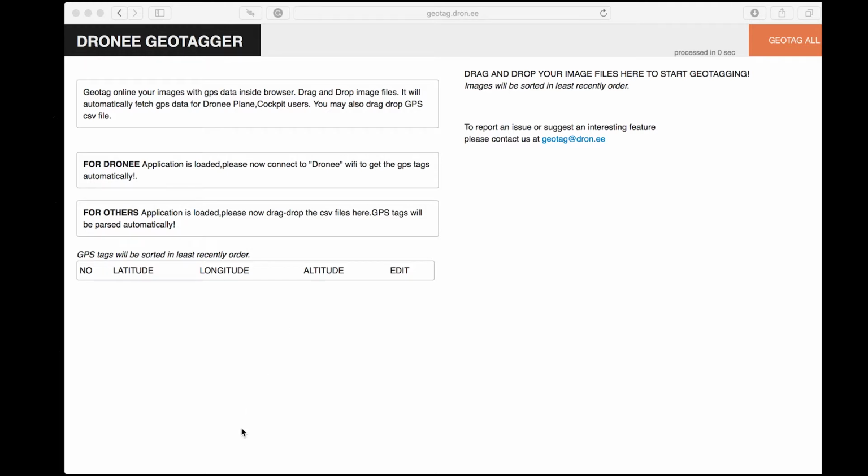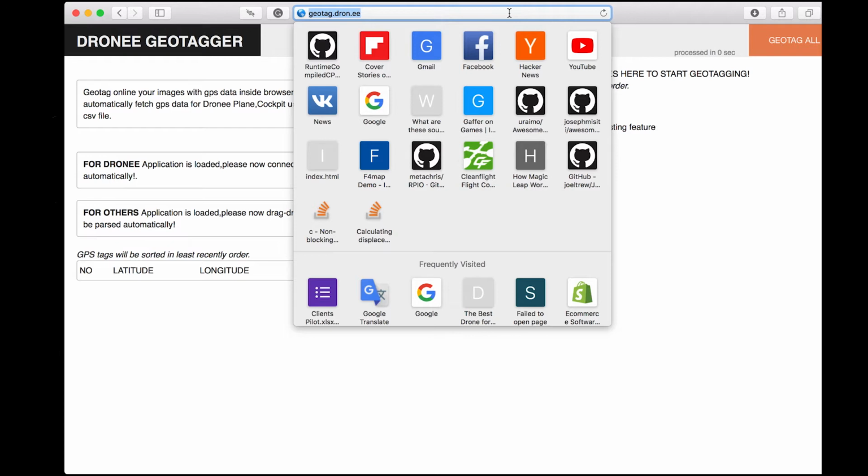fast. If you are using Windows, first thing you have to install Apple Bonjour service, which there is a link down the video in the description. But if you are using Mac or Linux, it's fine to go. So the address is geotag.dronee.